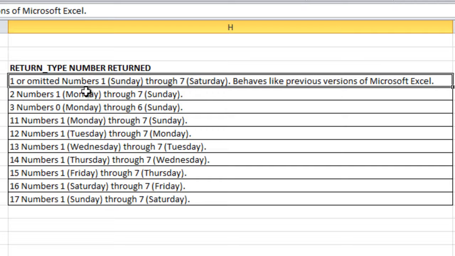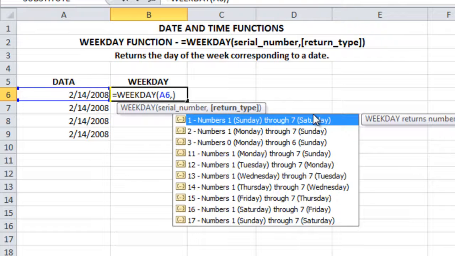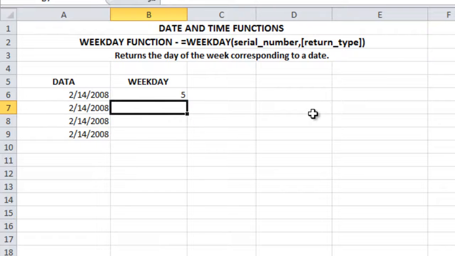1 means, let us see here, for 1 or omitted, it is Sunday through Saturday, and number 1 is Sunday. The second one is Monday, then Tuesday, Wednesday, Thursday. Number 5 means Thursday according to the first option here. If you give 1, let us see what happens. Even if you give 1, you will get the same 5.